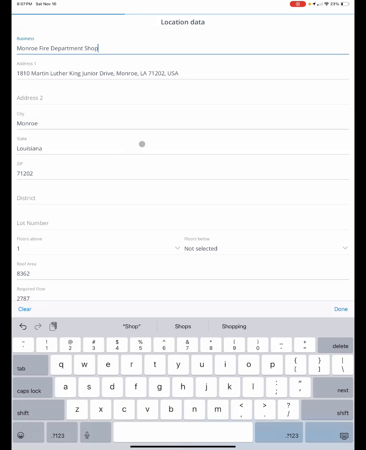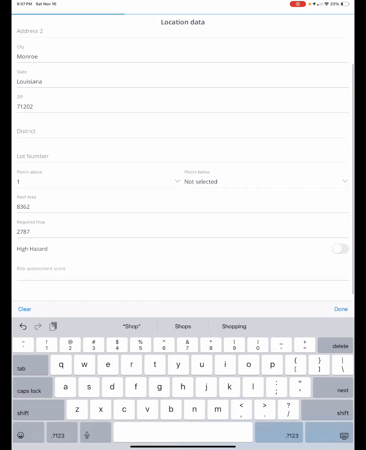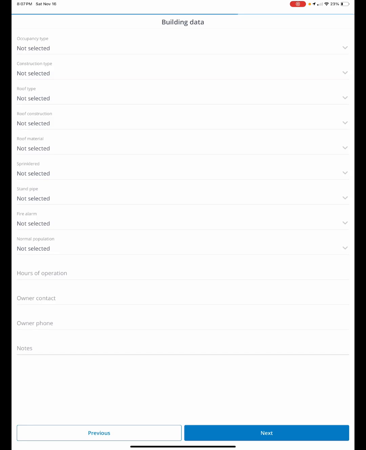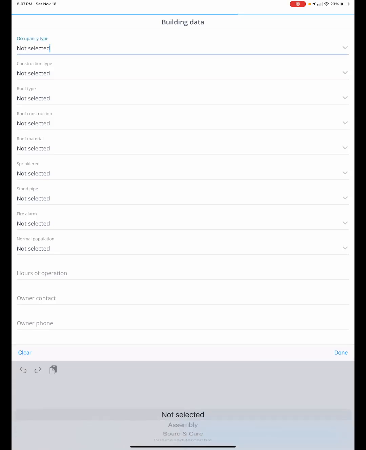Okay, and I'm not going to do the rest of the information, but we want to do district number and all the other information that needs to go in there. Just click done, click next. Since we're doing a new pre-plan, it's going to take you to the next page, and of course you can go through this. We would call this maybe an industrial, I don't know.